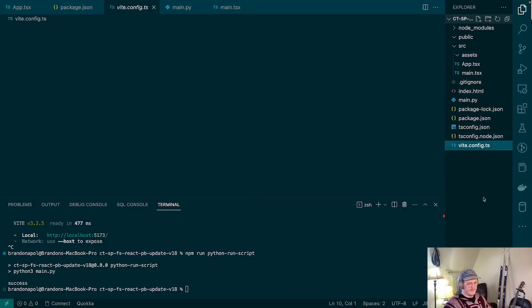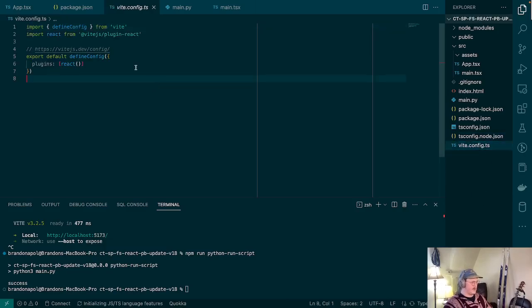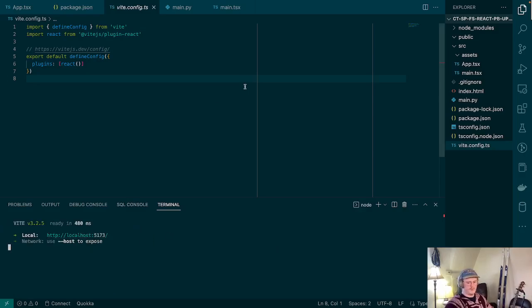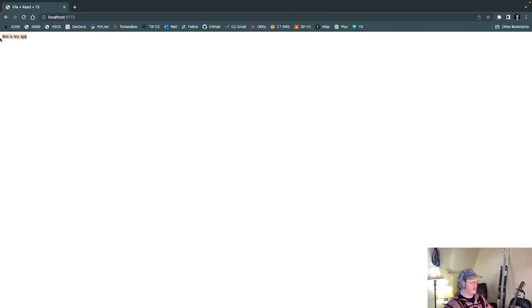And then finally, our Vite config. We're not going to be too concerned about this one either, but we got this, and we should be able to go back to npm run applesauce, and it should work, and we should be able to come back over here, refresh the page, and it says this is my app. So that's our initial setup here for React for our phone book application, and we're going to keep cruising this in the next lecture. See you there.